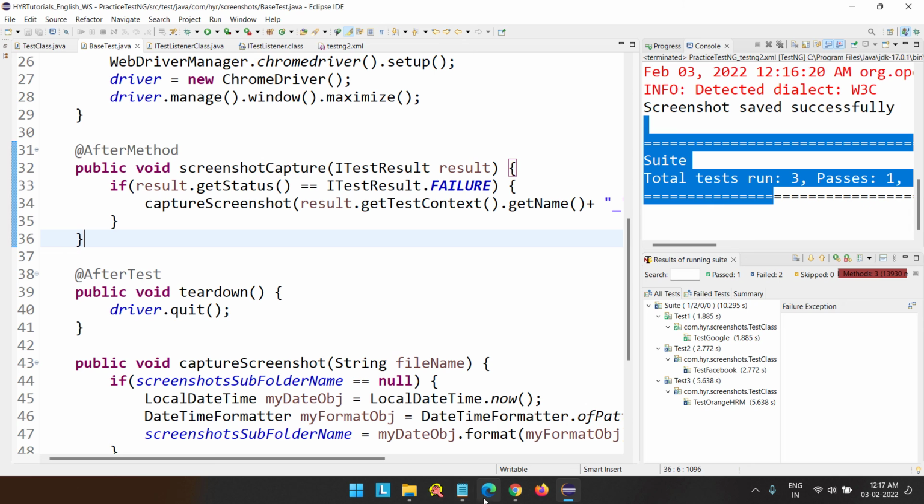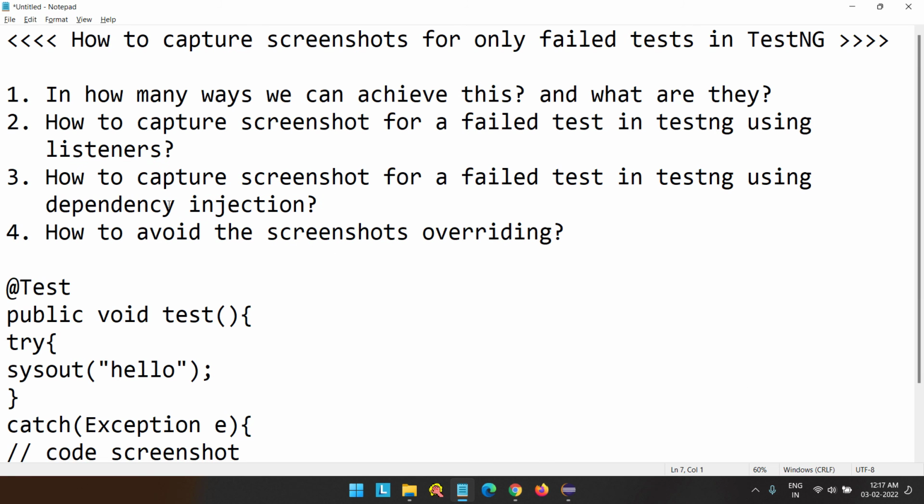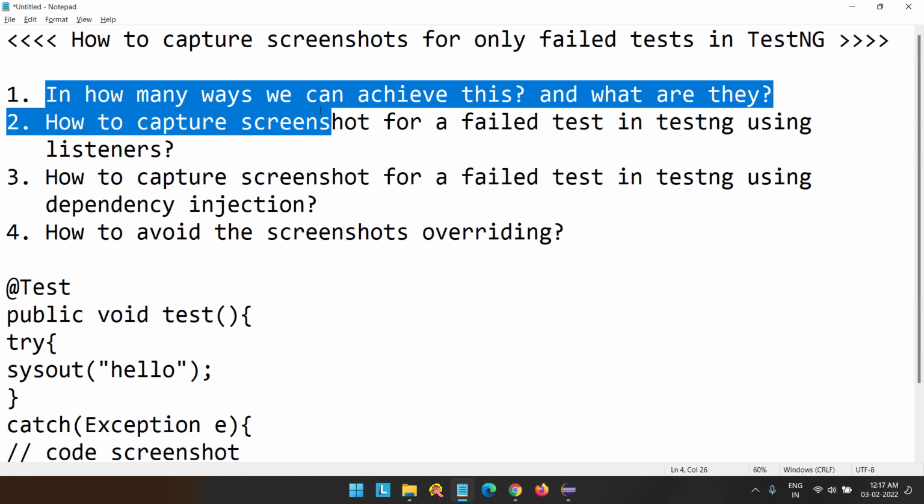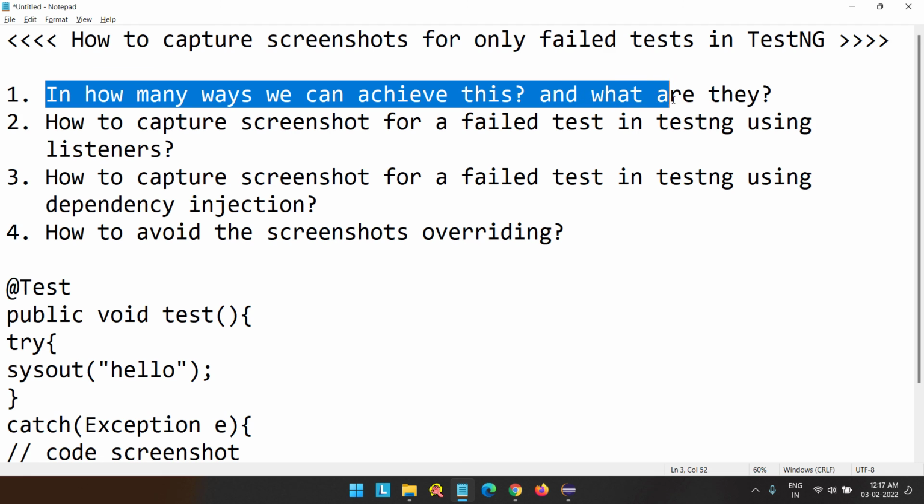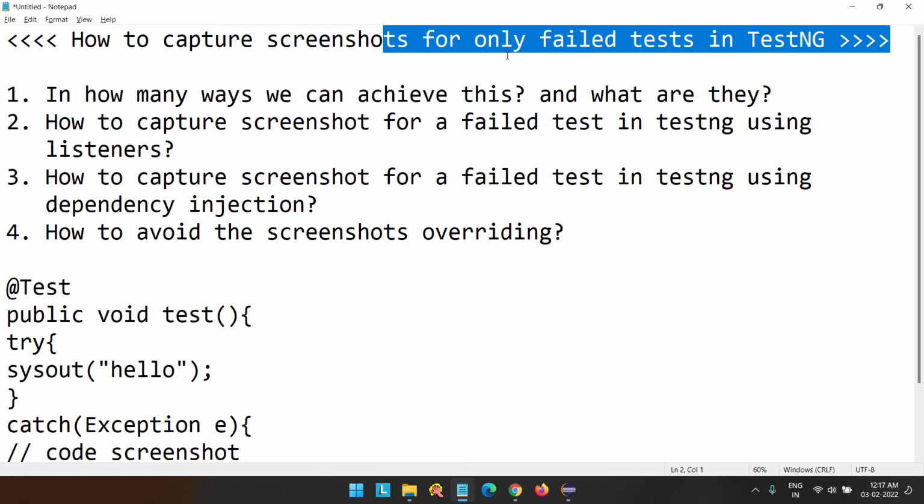You got it? So let me summarize the entire thing one more time. In how many ways can we achieve this process, and what are they? In 2 ways we can achieve this process. The process is capturing the screenshots only for the failed tests in TestNG. The first one is using TestNG listeners, and the second one is using dependency injection.